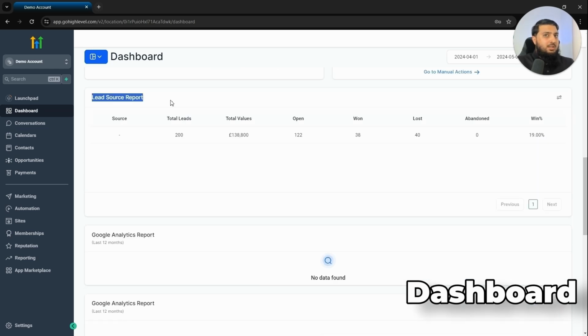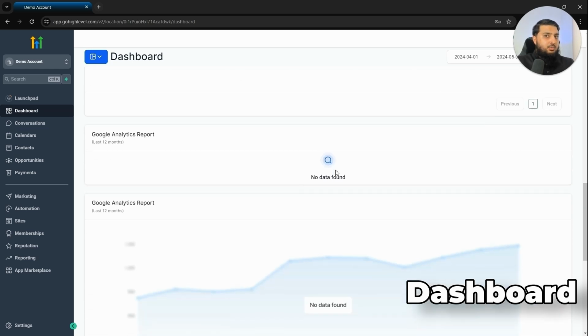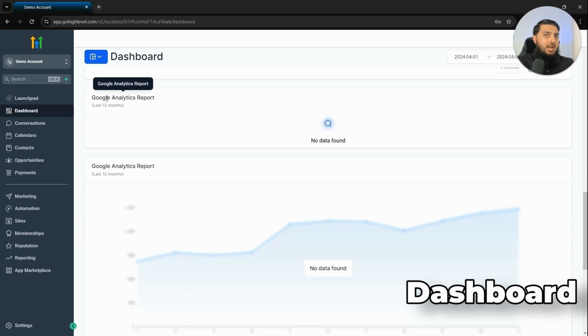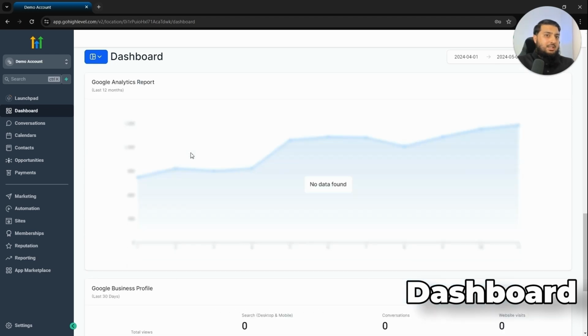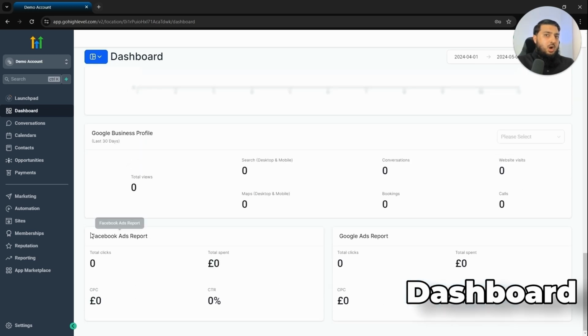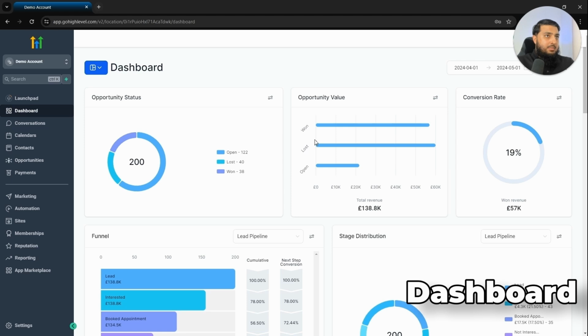We also have lead source reporting, so where the leads have come from. And if we do connect our Google account, we can see analytics from that. And also if we are running Facebook and/or Google ads, we'll see the analytics inside of this. So this dashboard tab will give us an overview of what our business is doing.